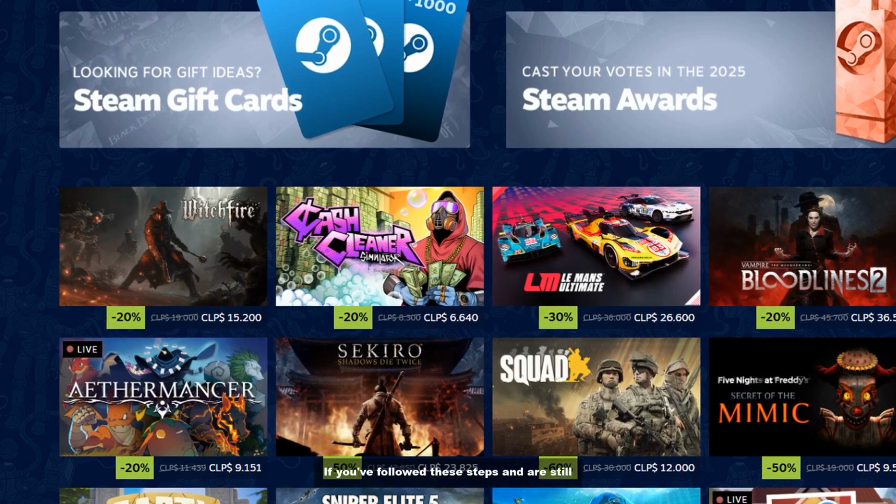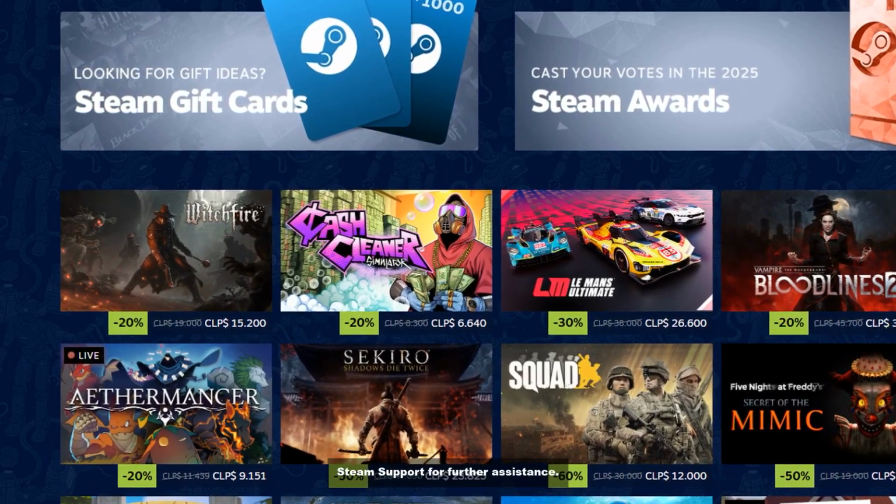If you followed these steps and are still having trouble, consider reaching out to Steam support for further assistance.